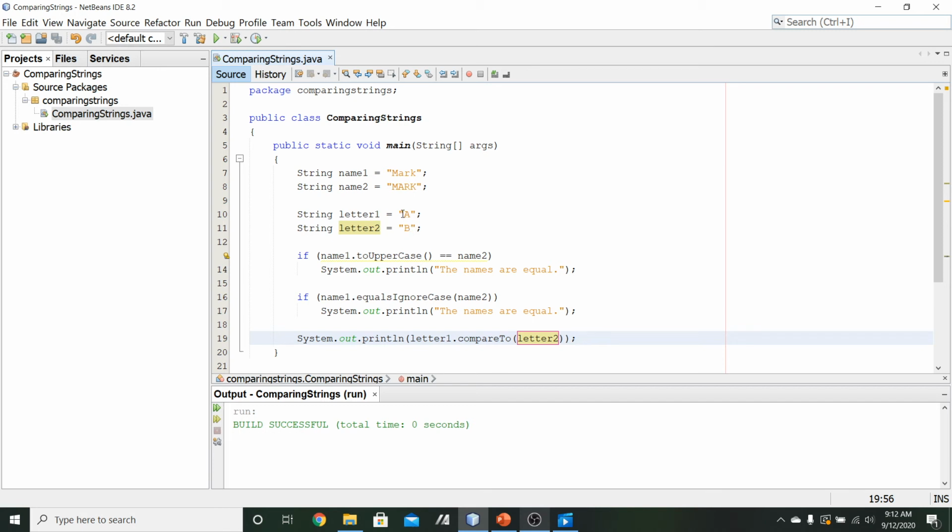So we've seen this before. A is 65 and B is 66. So when we do this, it's basically the same as saying 65 minus 66. So if we run this, we're going to see -1 right here.